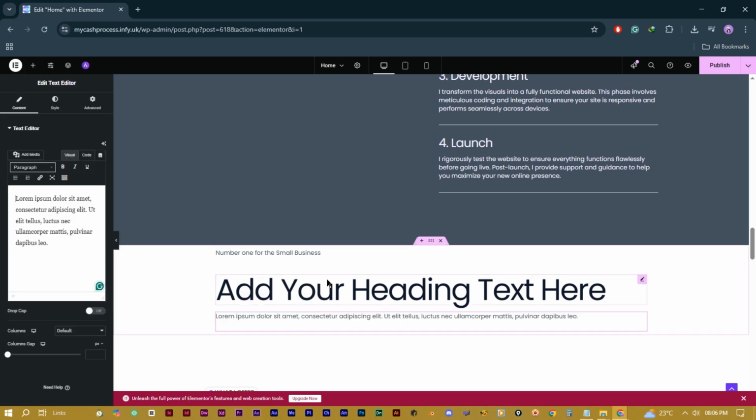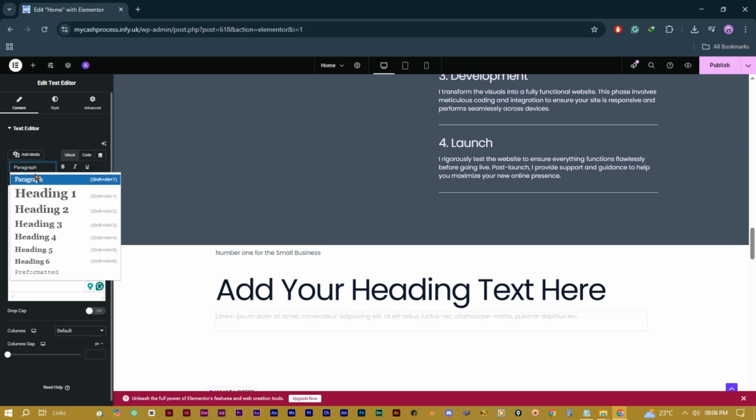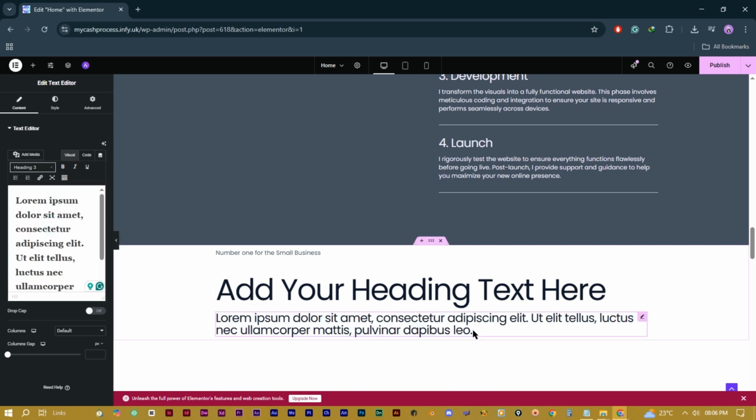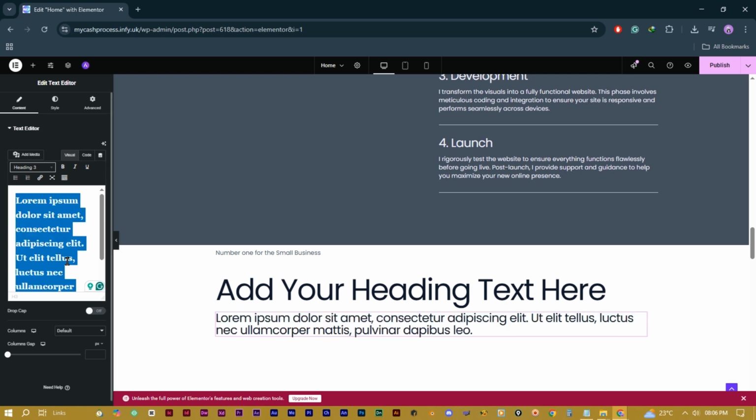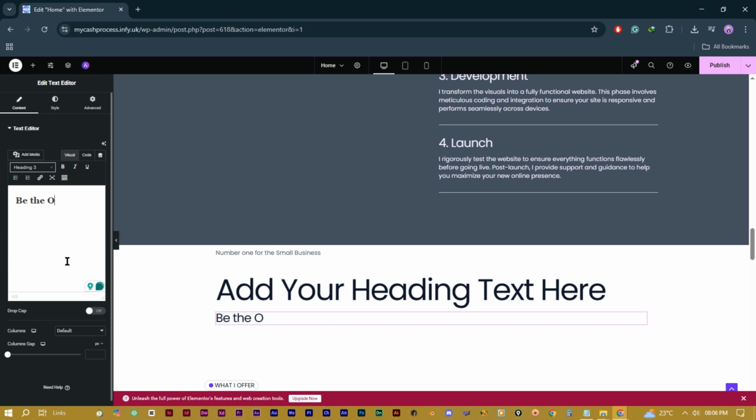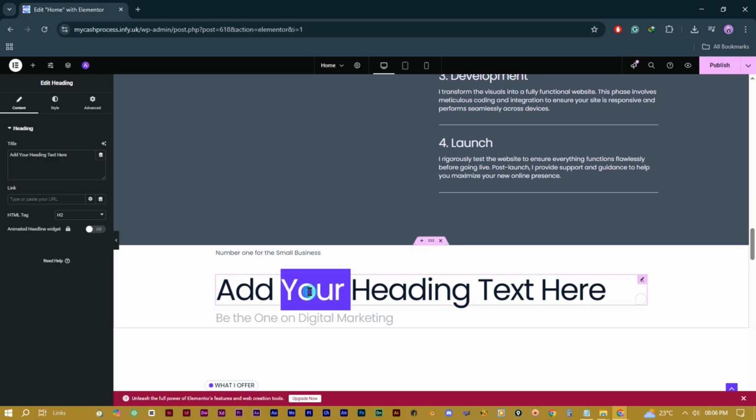This second text will use the H3 tag, which is a bit smaller than H2, fitting nicely for this kind of supporting text. All right, next, I'll add some additional text underneath, followed by a button just below that. Then, I'll quickly update this text.